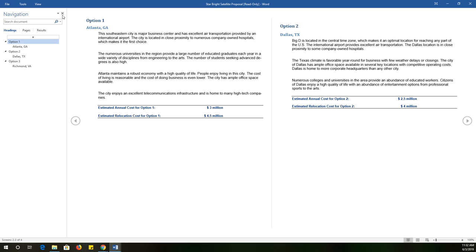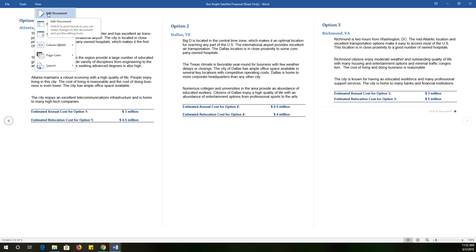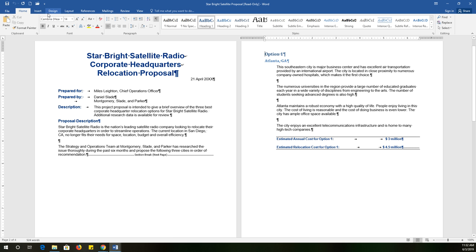Okay, and then let's go ahead and close the navigation pane. And then I have two options. I can either hit the Escape key, which is in the top left of your keyboard, or I can click on View and Edit Document, and that will take me out of read-only mode.